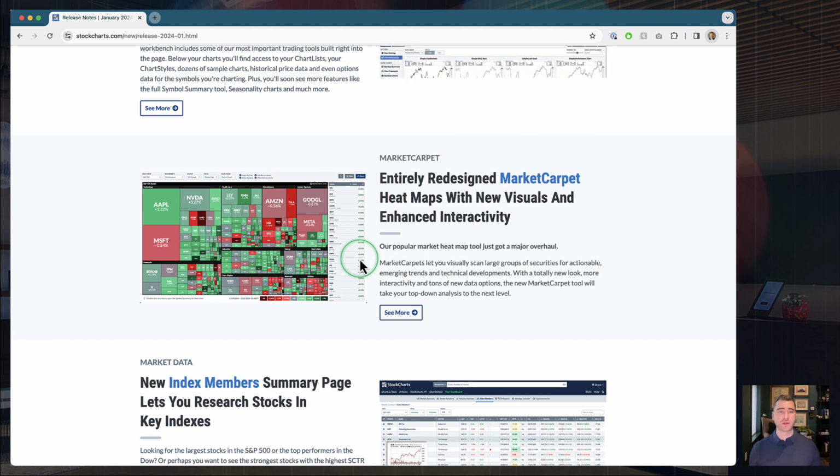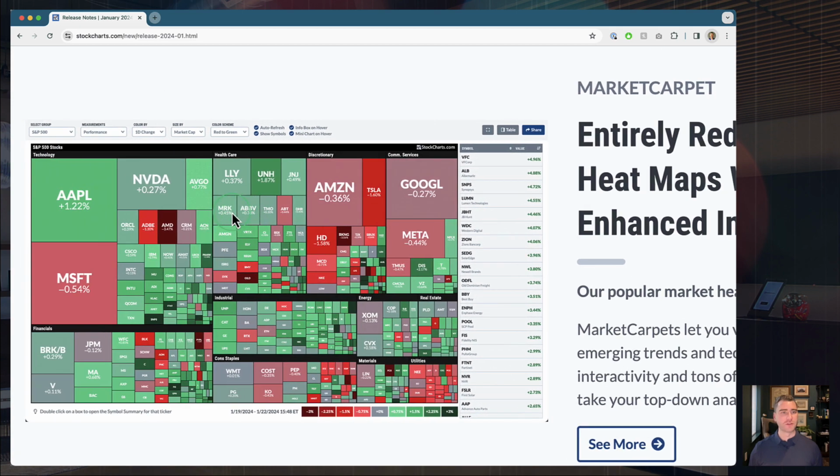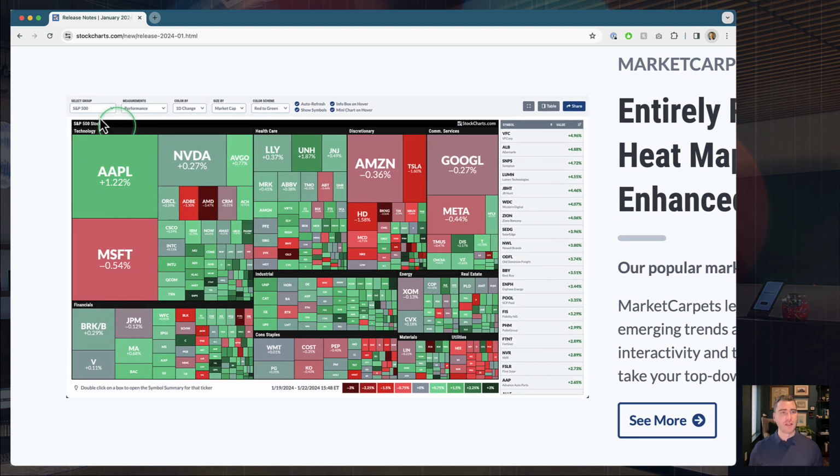So you can start at something like the S&P 500, which in this little visual is actually what you're looking at there. We'll zoom in here so you can see that a little bit better. You can start with something like the S&P 500 organized by sectors, see what's happening at that level, and then you're actually able to drill into any of these sectors by double clicking on the name. So some very cool interactive features there for that MarketCarpet tool.